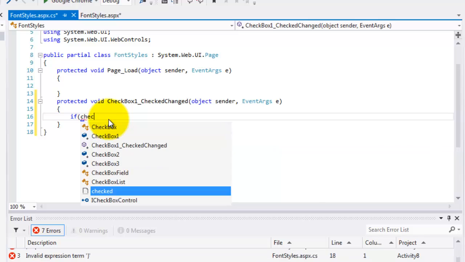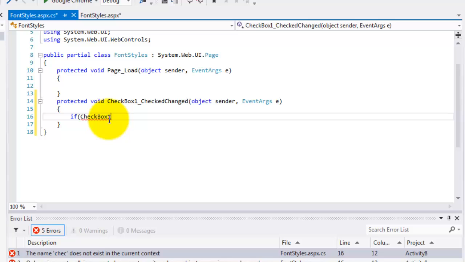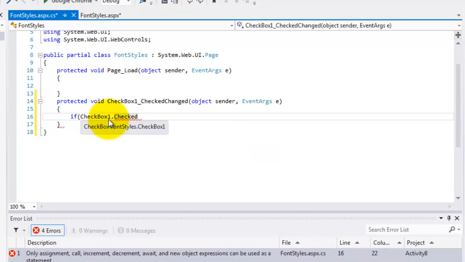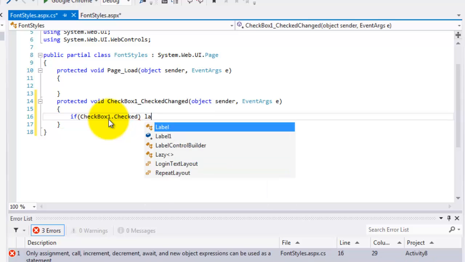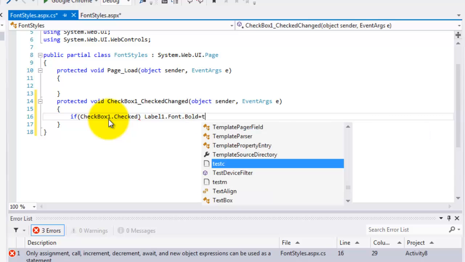CheckBox1.Checked. From here alone, it's already resulting a Boolean value. So it's either you still use the double equal true, or you can leave it as it is. Then we will change Label1.Font.Bold property to true.